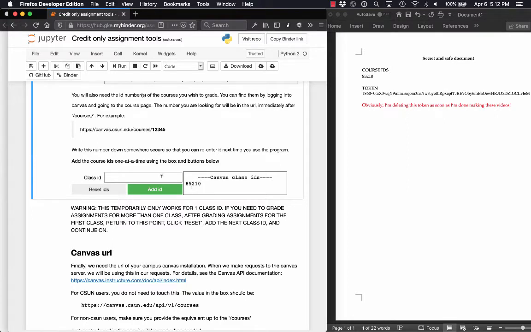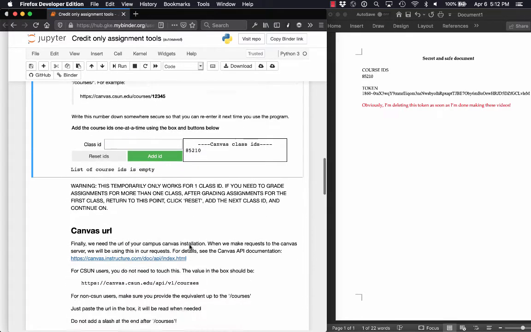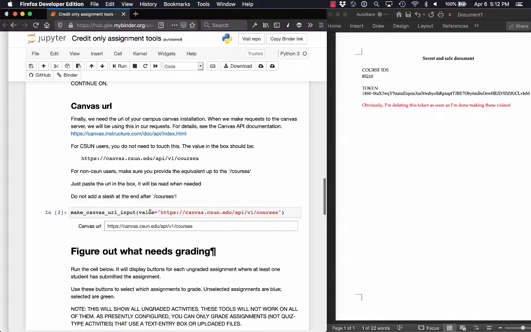If you need to do multiple classes, just go back, reset the class IDs, and then put in the next one, run everything after that. Okay, that's just for now. Hopefully I'll get that fixed in a bit.